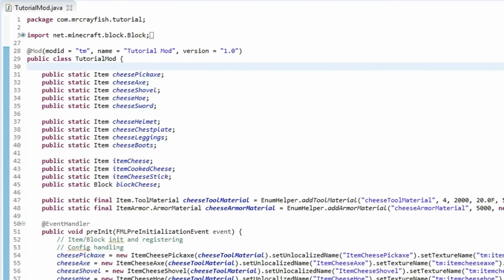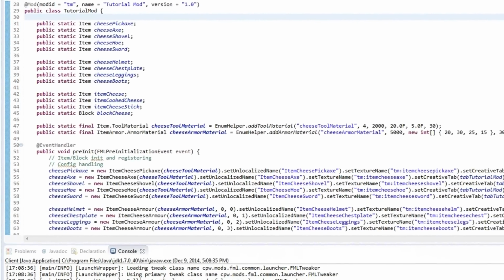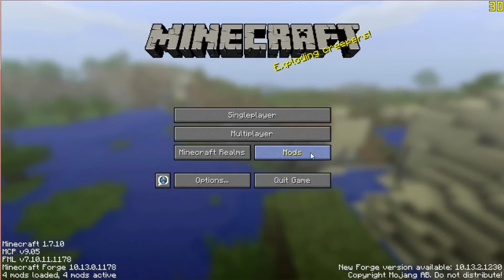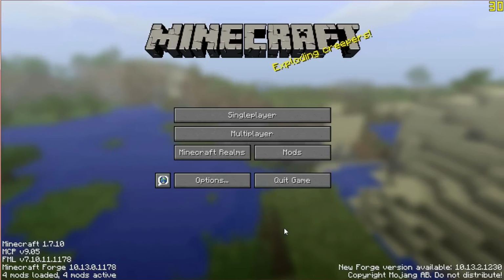close that off. And then we're going to go ahead and run the game real quickly, and this will show you what it looks like in the mod list. So if we go into mods and then we click on our cheese mod here, as you can see it says cheese mod. The mod ID is TM, and then we got credits, thank you MrCrayfish for the modding tutorials, authors MrCrayfish and Bob, our website is MrCrayfish.com, and we can't actually click on that, which is a little bit sad. And then this mod adds in various cheese items, armor, and tools. So there we go.